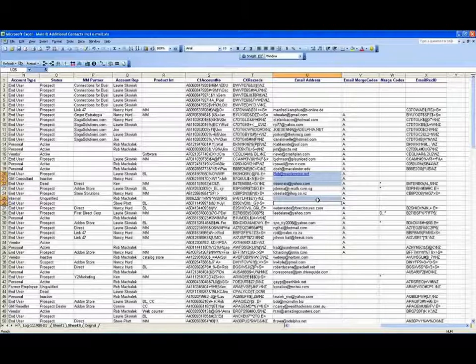So that's a good thing to know. That's just an Excel trick there. So click and hold it for a second, and then it doesn't hyperlink out.